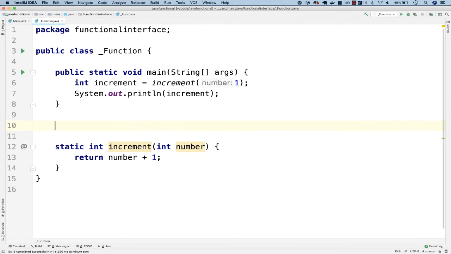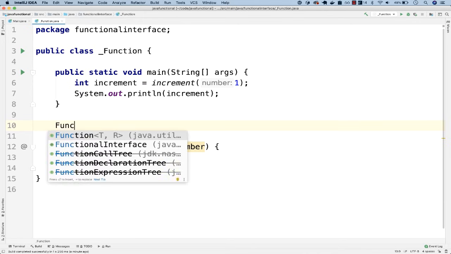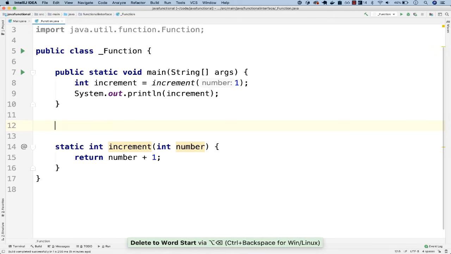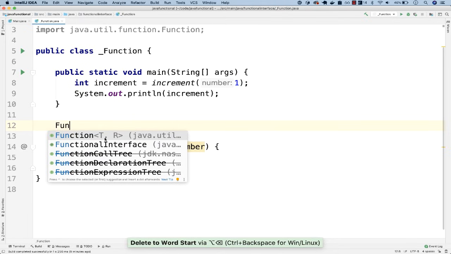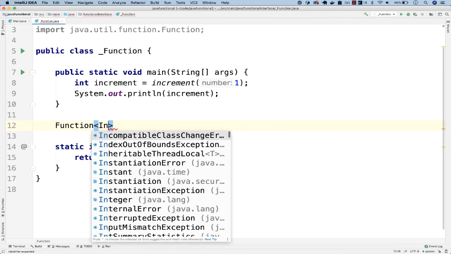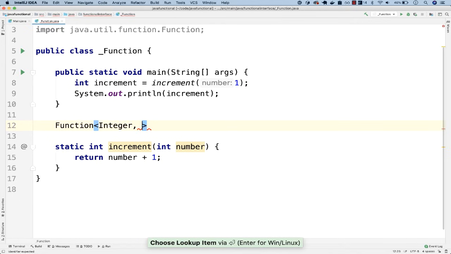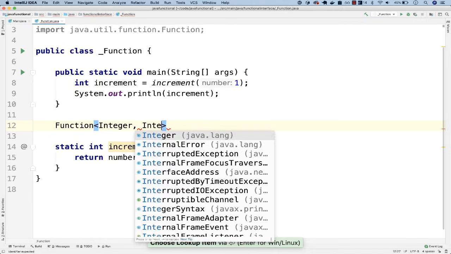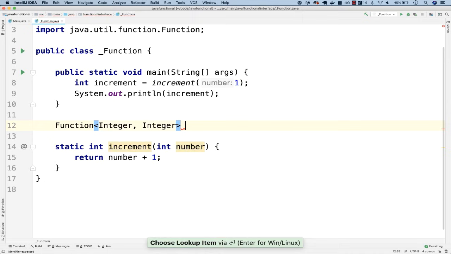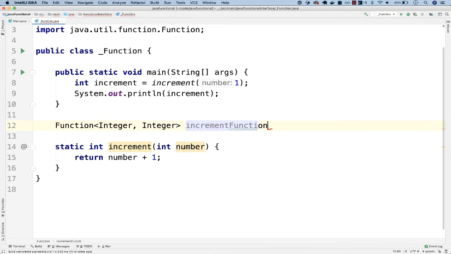So let's go ahead and simply say function. And if I actually delete this, I want to show you something. So function, you can see that this function takes a T and an R. So basically these are the data types of the input and the output. So let's go ahead right here and simply say that this will be of type integer. So the input is integer and the output is also an integer right here. So now let me go ahead and simply say increment by one function right here. And then this will be equal to, right?